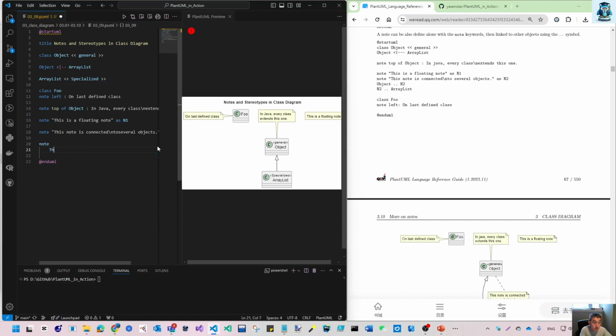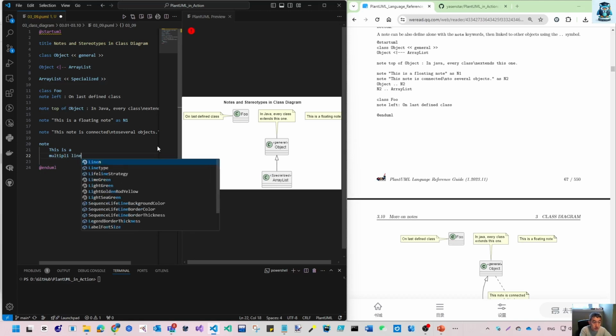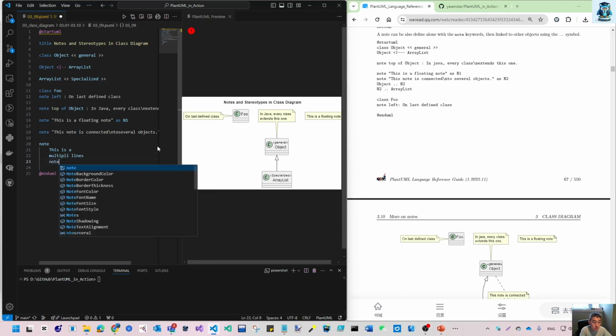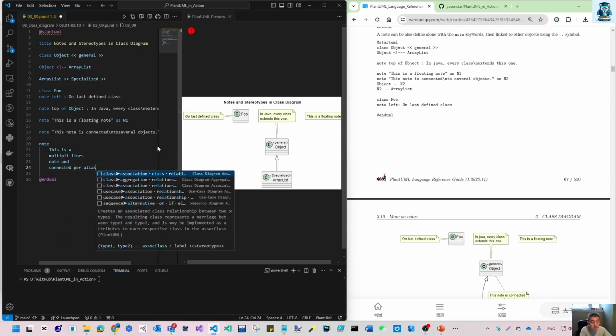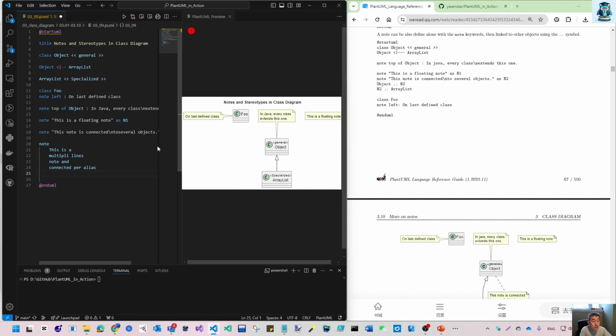This is multiple lines node and connected for alias. So once we have that, I will have the end node. And let's see. So n3. So is this also working?